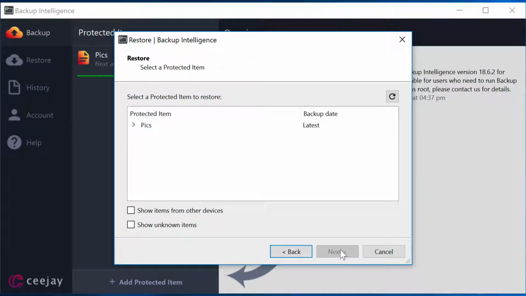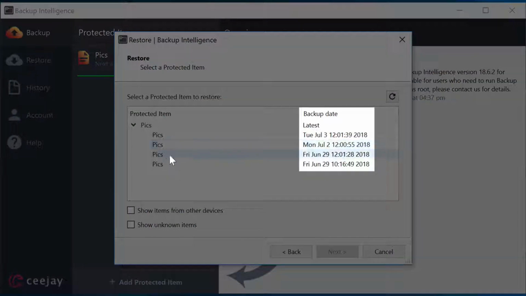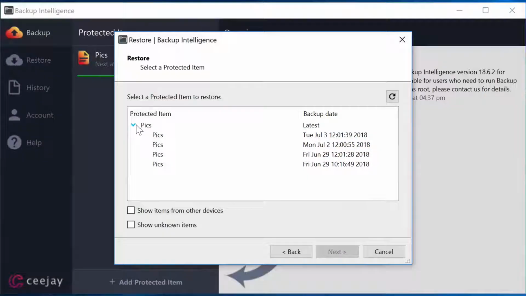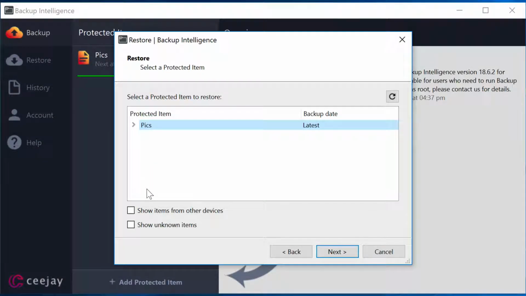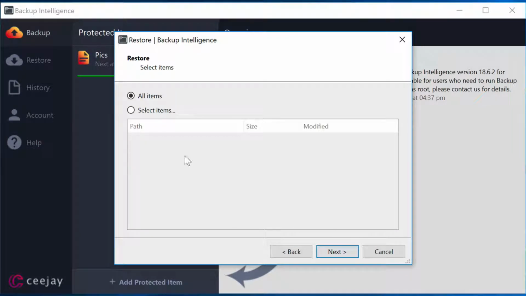Once it has, you can now choose which version of your protected item you need, whether it be the latest version or another version from the past. Also, if you have multiple devices using the software, you can restore data from the protected items as well. Once you've chosen your protected item, click Next, and then choose if you want to restore all files for this item or select specific files only to restore.